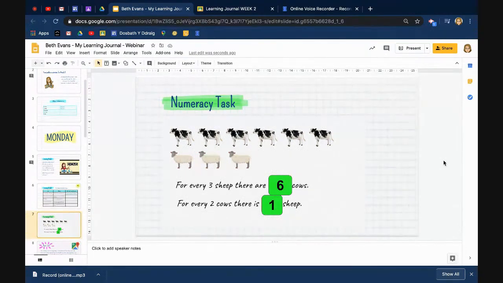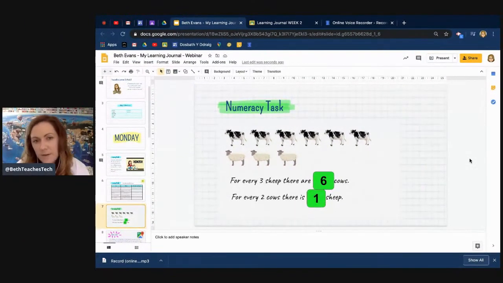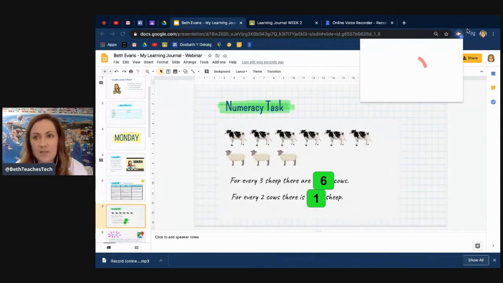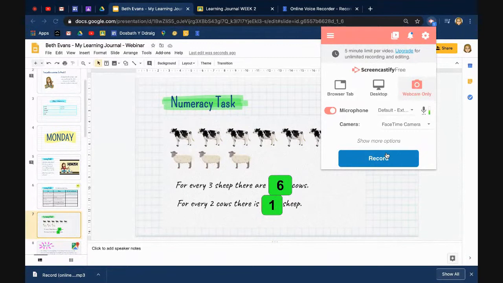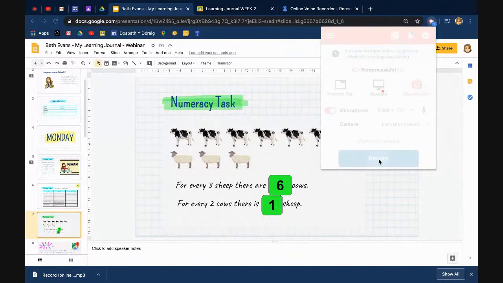So look at this child here. I'm absolutely chuffed. It's been weeks and they finally understood ratio. So I might want to leave them a little video comment. I'm going to click the Screencastify extension, and you get some options here: browser tab, desktop, webcam only, and so on. You also get the option, which is quite nice, to embed your webcam. I'll show you this in just a second, but I'm actually going to go webcam only because I just want to send them a video, and I'll click record.